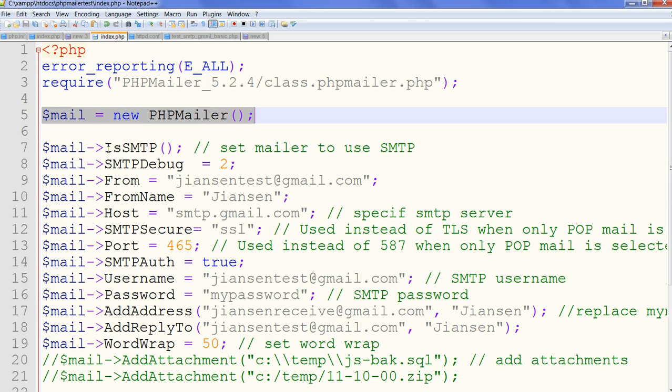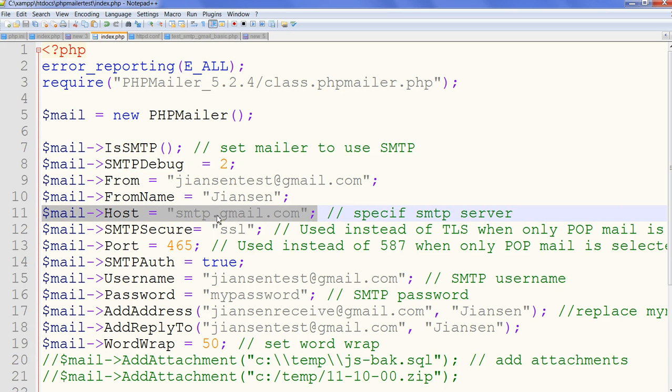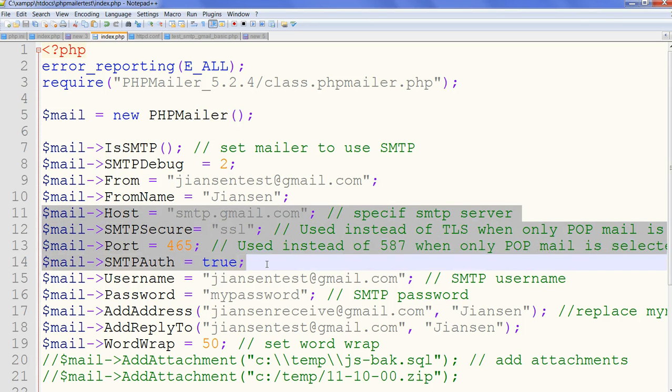First we set it to use SMTP, then I put a debug option, then mail from, and the name, it doesn't matter. But this is important, the mail host. I use Gmail, smtp.gmail.com. And this is also important, SMTP secure. This should be SSL. And for Gmail, the port is 465. So these three are important. This one, SMTP auth, is also true.